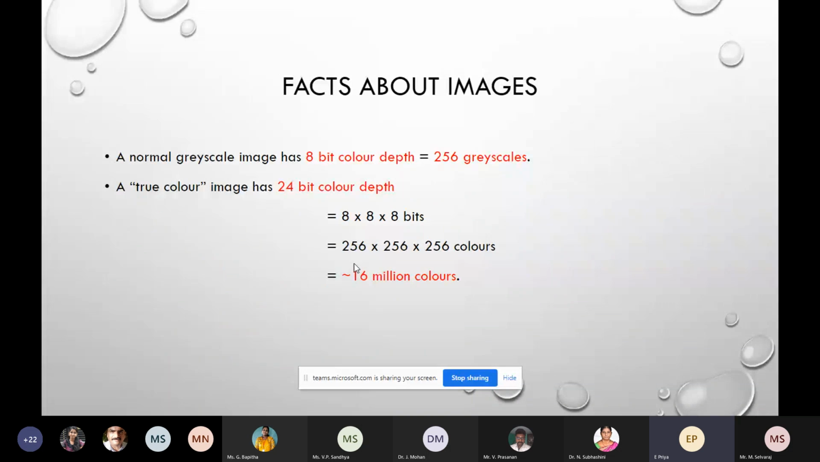A small fact regarding these images. When I said grayscale image, it has an 8-bit color depth, which means 2 power 8, that is 256 grayscale variations are present. Now for a color image, the same case will be 24-bit color depth. Why is it 24? Because, as I said, it comprises 3 channels: 8 bits for the R channel, 8 bits for the green channel, and 8 bits for the blue channel.